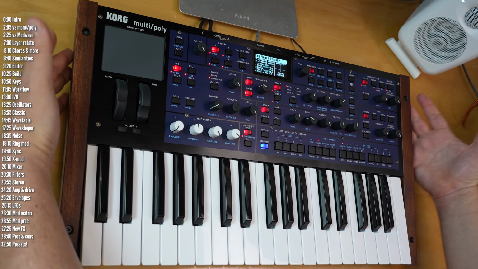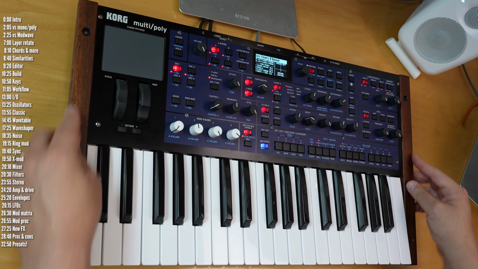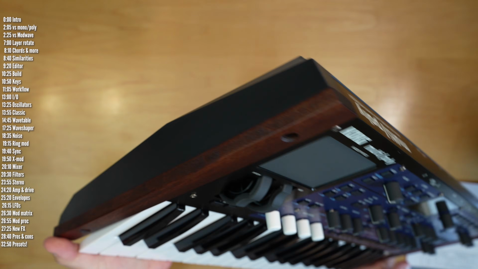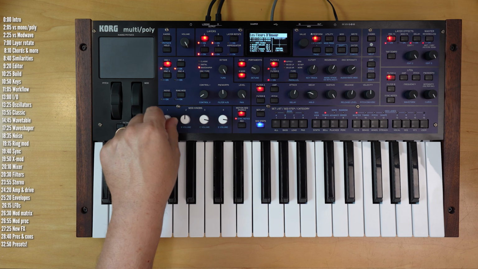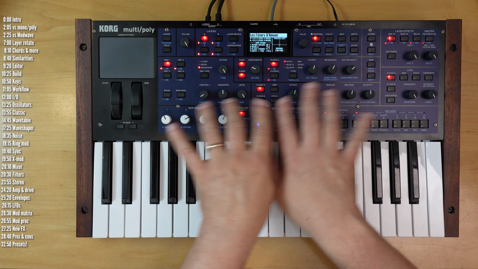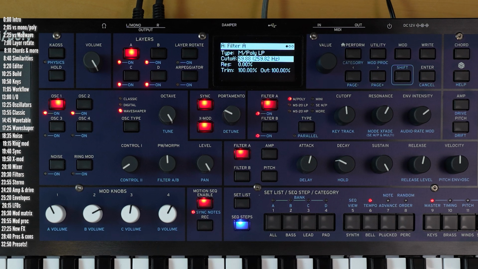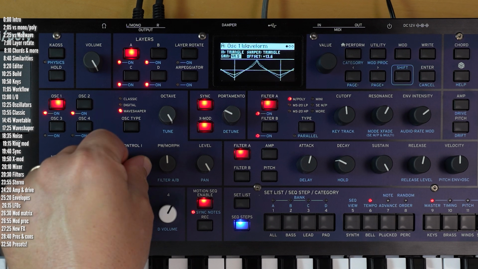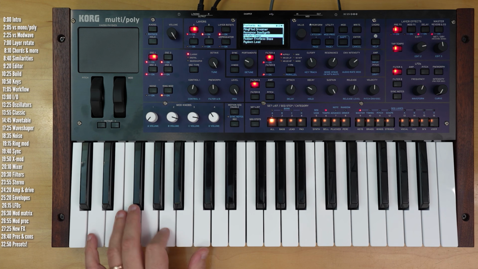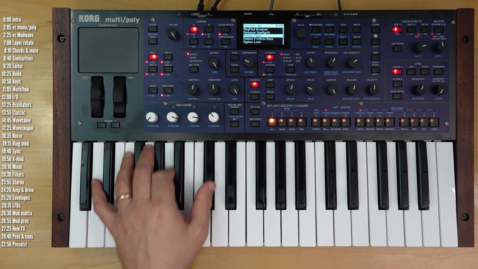In terms of build, the bottom side of the enclosure is plastic, this is metal, and these are real wood. They don't run all the way around the sides though, just on top. The knobs are pots, not encoders, which is not typically what you'd want on a synth where what they control changes all the time, but the scaling mode works really nicely. So I have to say the fact that these are pots and not encoders didn't trouble me much. The keybed itself feels okay. It's velocity sensitive without aftertouch.